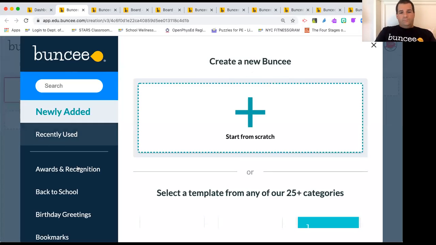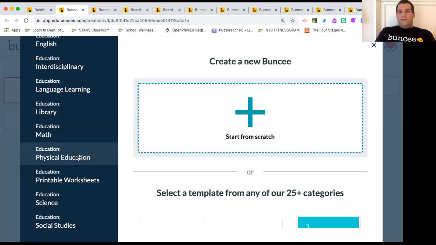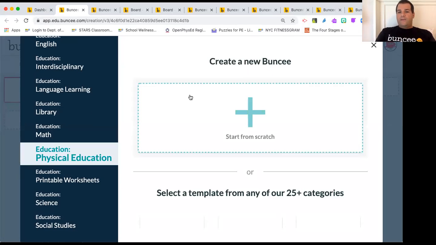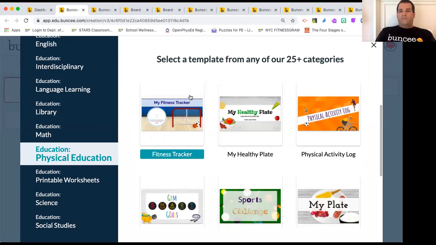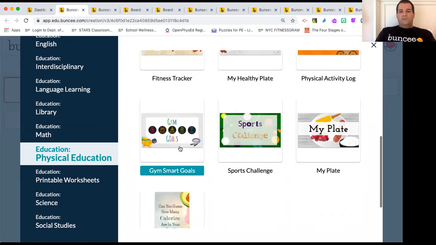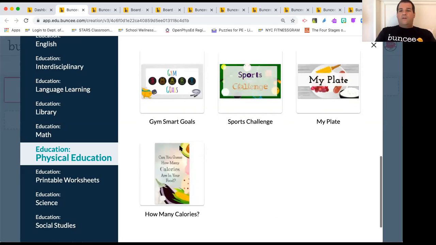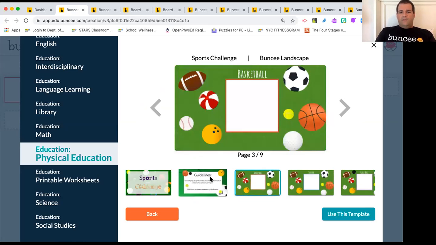You can search. As I was saying before I even started, one of the things that made me want to use Buncee, and was very inviting, is that they already have some pre-made templates: health fitness tracker, physical activity logs, sports challenge. These are actually very well thought out, and you could even premiere it.